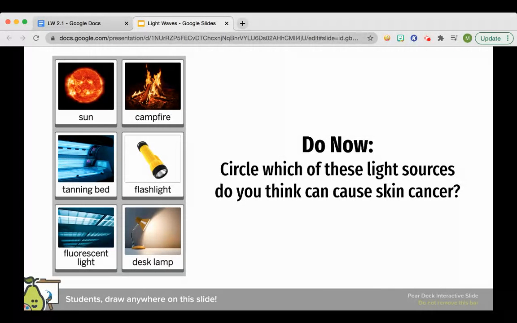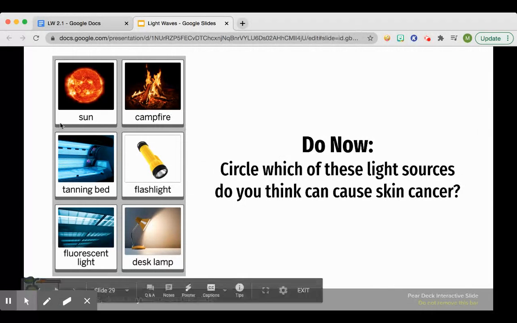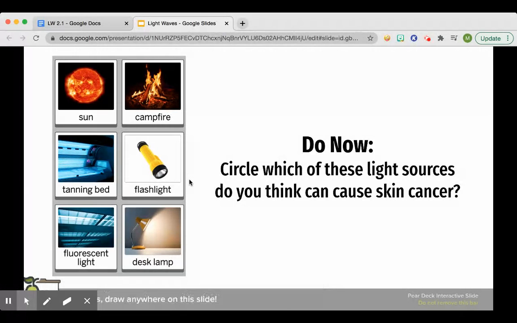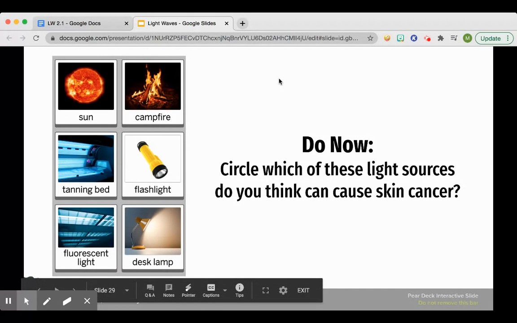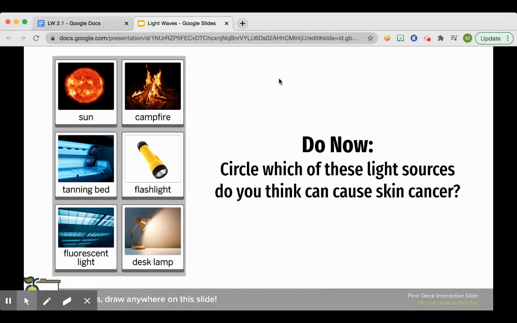Before you get started, I want you to look at these different kinds of lights and think about which of these you think can cause skin cancer. We're talking about skin cancer, and we're trying to learn more about it. So look at these and think about which ones you think can cause skin cancer. You might want to pause this right now just to think about it.